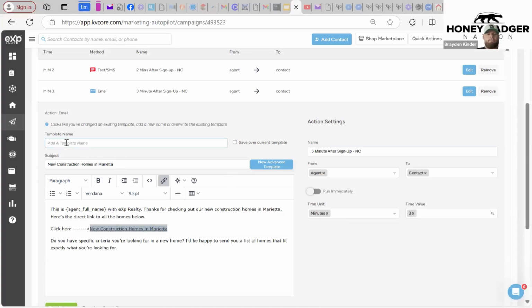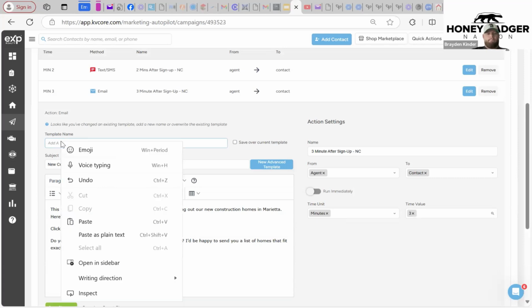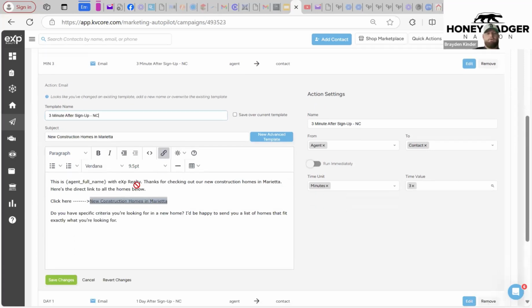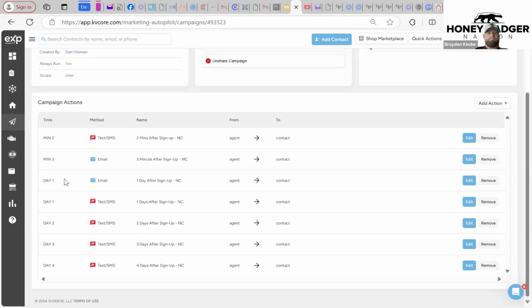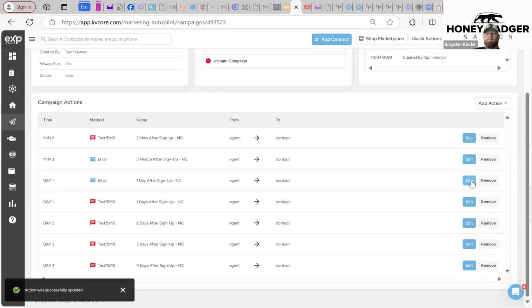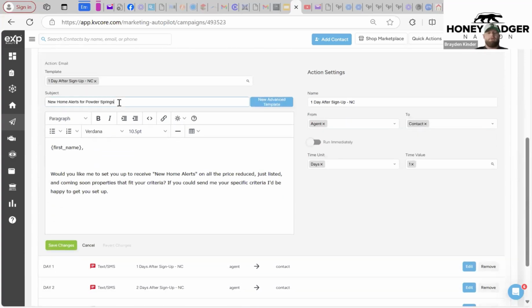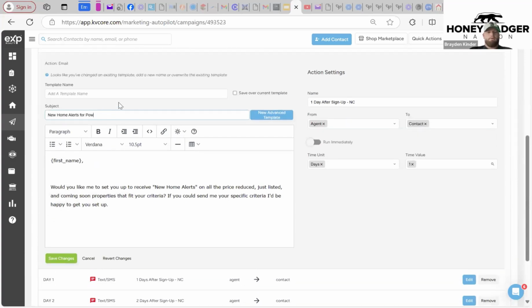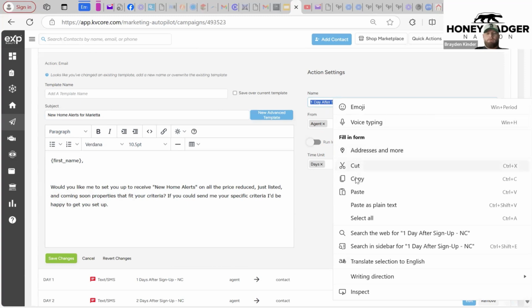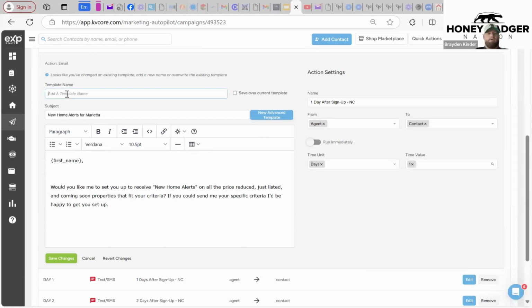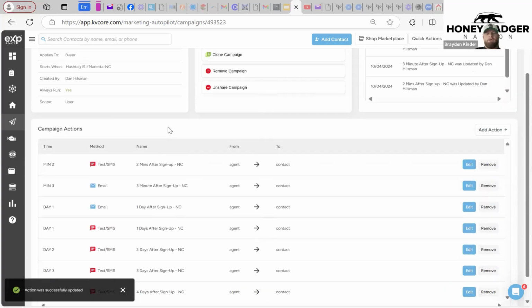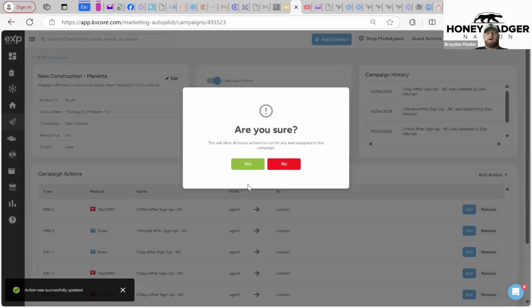copy, okay, paste, save changes. There's one other one that would need to be changed, which would be the second email. That subject line has Powder Springs in it as well. Copy that name, repaste it, save changes. Now I would come in here and turn my campaign active.